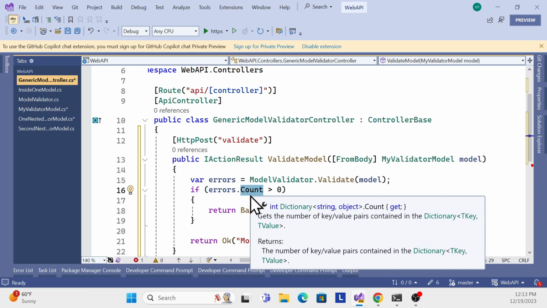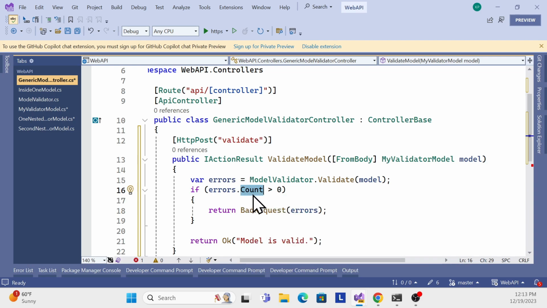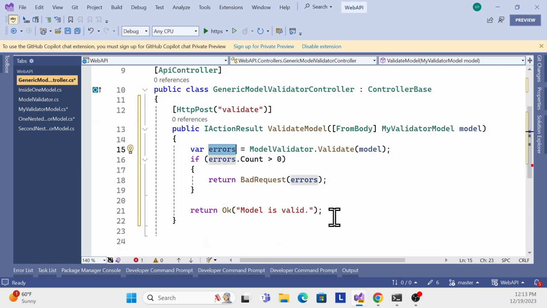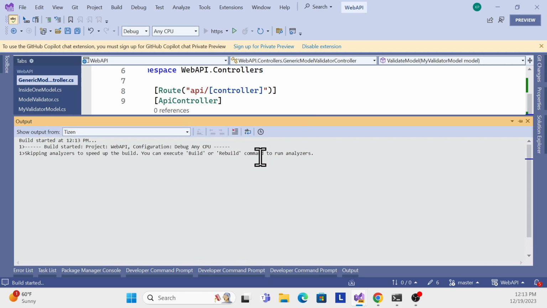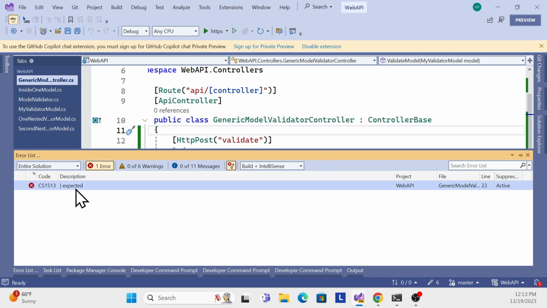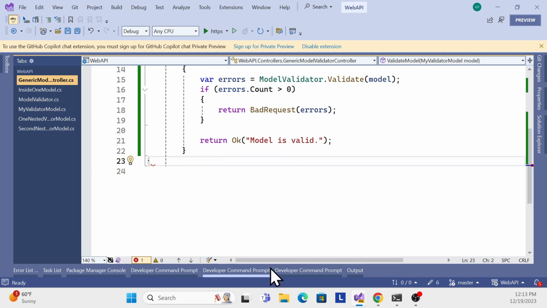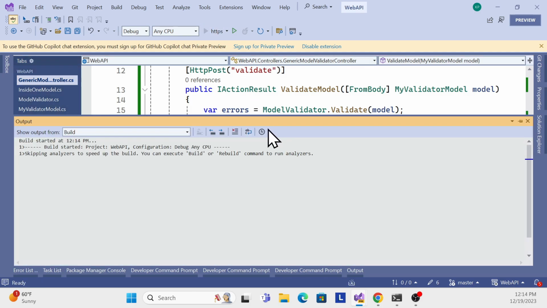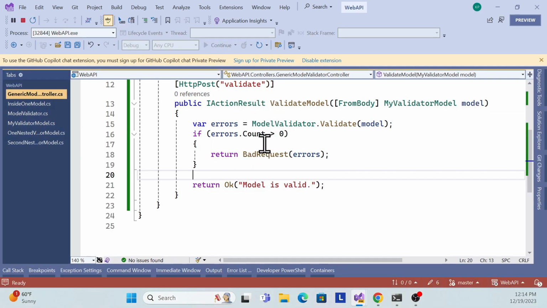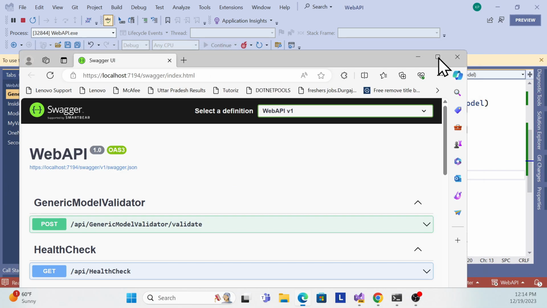The dictionary always gives the count if it has multiple key value pairs, so I can get the values. If it is that, then I just pass whatever dictionary in this bad request, or else I will tell this, okay, this is a valid format, right? So let me run and see how it is working. Okay, there is some error, so maybe somewhere I'm missing something. Okay, one curly bracket is missing. Now run again. Okay, now it's running my application.